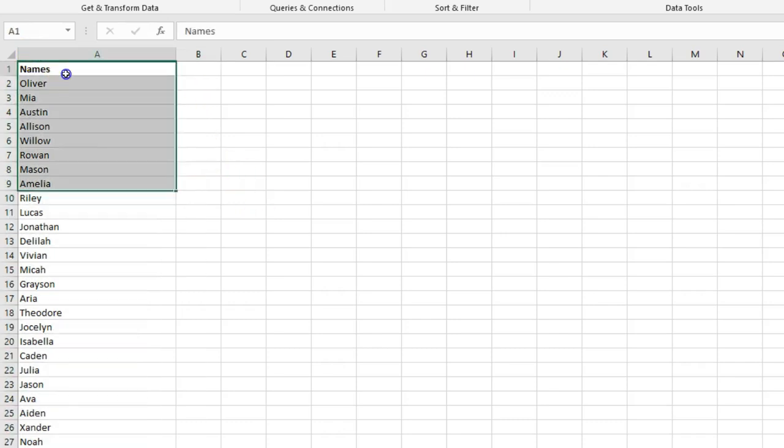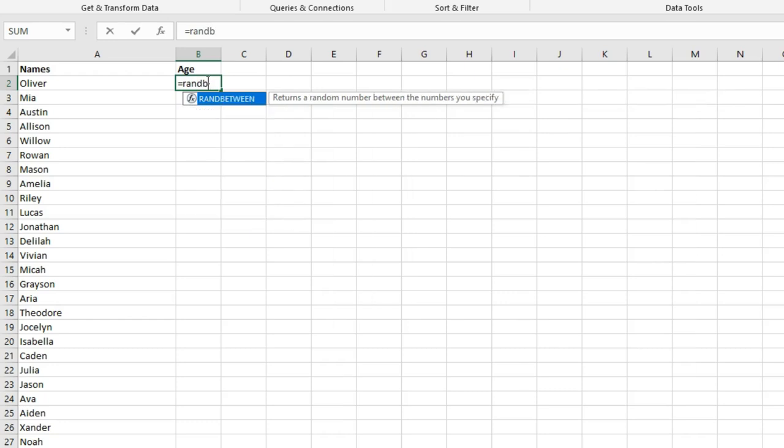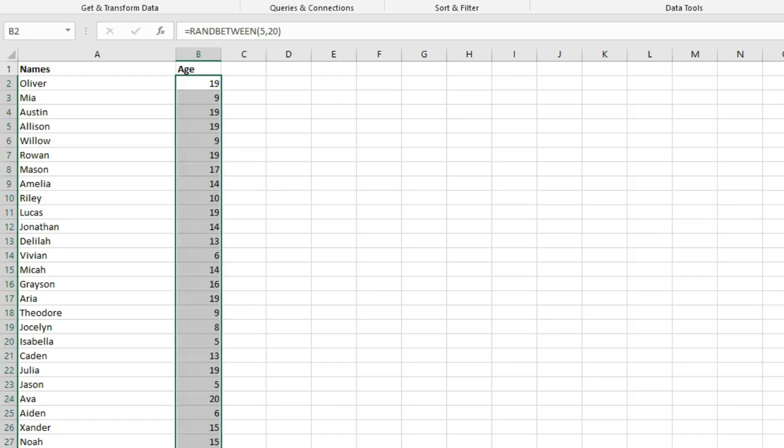So in this example, I've got a list of names, and then I've got some ages that I'm going to put in. To generate some fake data, I'm going to use the random function. If you haven't seen random before, there's a few kinds. You can use RANDBETWEEN, which is my favorite random function. I just type in rand b and then tab, so I don't have to type the whole thing because I'm lazy. Then I'm going to set the lower limit, so the lowest age in my collection, let's say 5 years old, and the oldest is going to be 20 years old. Then I use the fill handle to drag it down, and now everyone has a random age.